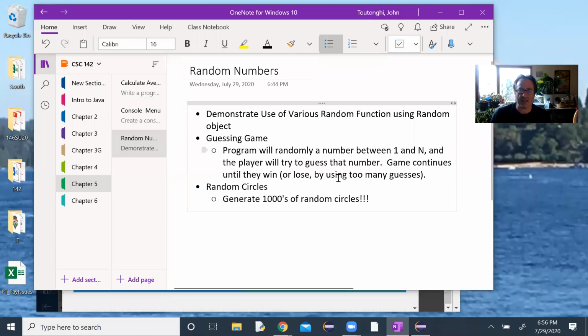Okay, so we're going to look at the random class, and we're going to use that in several ways just to kind of get a feel for how we can use that class. If we look at the PowerPoint on chapter 5, it'll go over some of the methods we're going to use. But my first set of code, I just want to demonstrate the use of the various random functions.